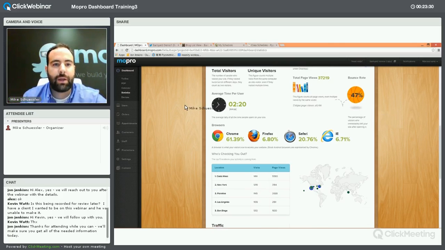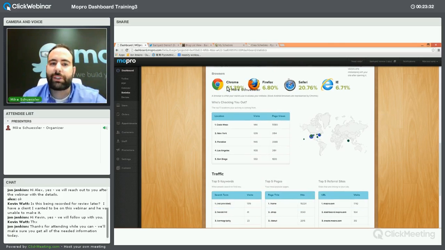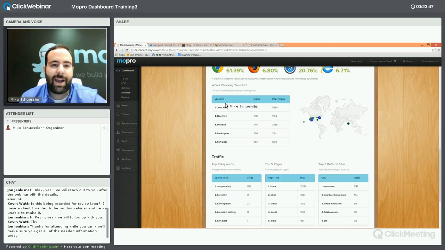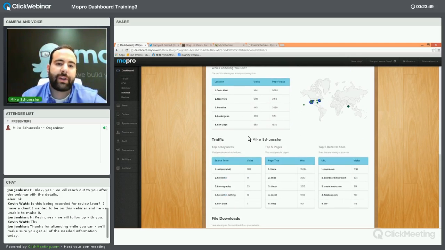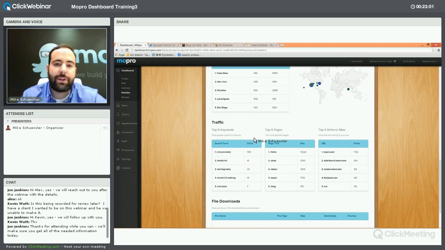All right. Moving down, you can see here browsers, just the various browsers people are finding you on. Chrome is obviously one of the most popular browsers out there, so this percentage is usually going to be higher. Internet Explorer, kind of an old school browser, so not a lot of people are using it anymore, so that percentage is always going to be lower. You can see who's checking you out, where they are, and the various traffic. So top 5 keywords people are using to find you, top 5 pages that people are on when they find you, and top 5 referral sites.